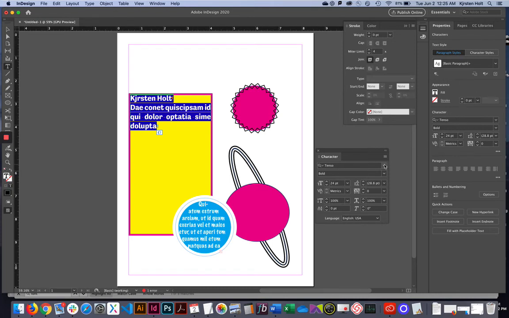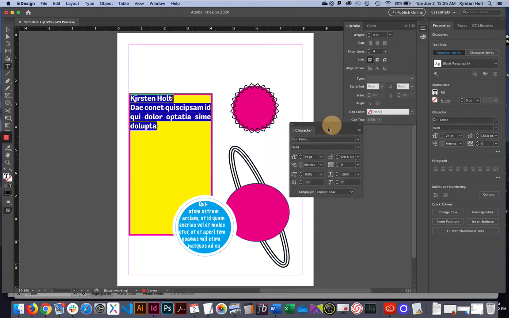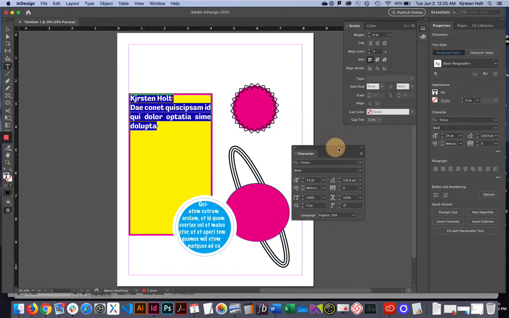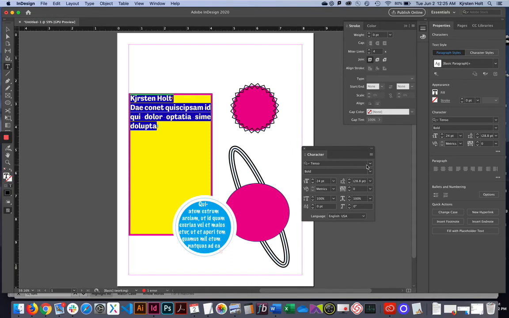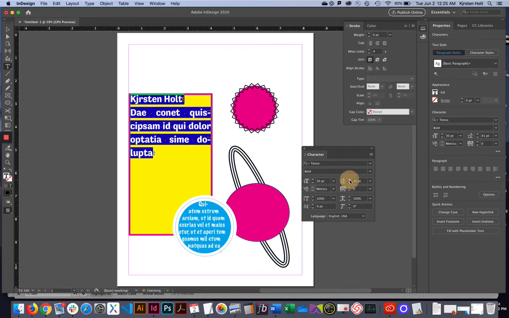Properties tries to pull in everything that you might most commonly use, but sometimes you can get extra options by actually opening up the panel for whatever tool you're using. So I've got my character. I can change it to maybe 30 points. I can change the line height, and we're going to do a lot more with all of these tools. But I can do a lot of things from this panel here.